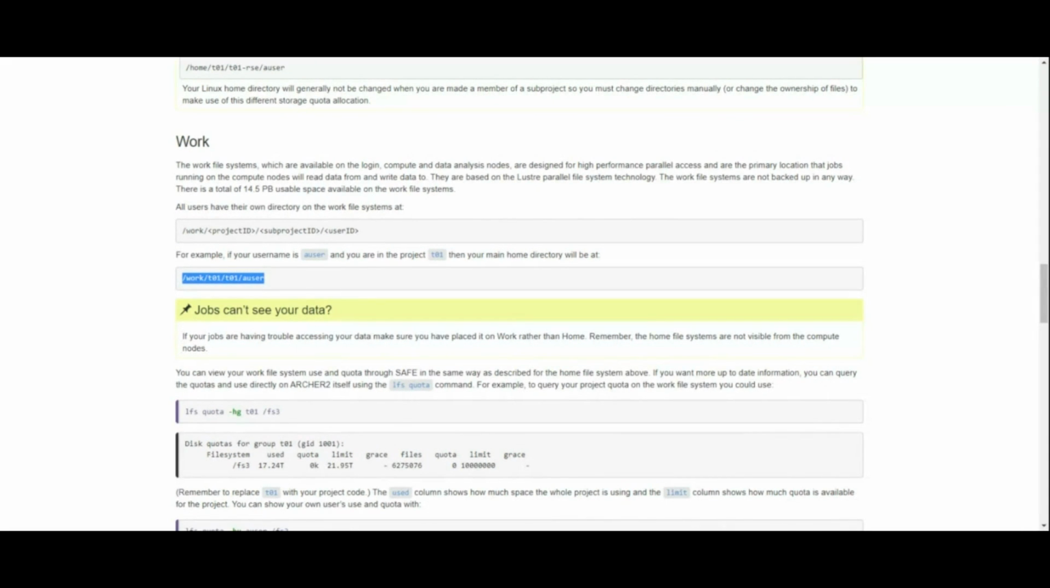The work file system, as I said, is not backed up, so it's important to stress this. It's not backed up, so any data you do leave there long term may disappear if something happens to the file system. And it is much bigger than that home file system. So when we have the full ARCHER2 system, there'll be about 15 petabytes of space there, split up across all the users and all the projects in the system.